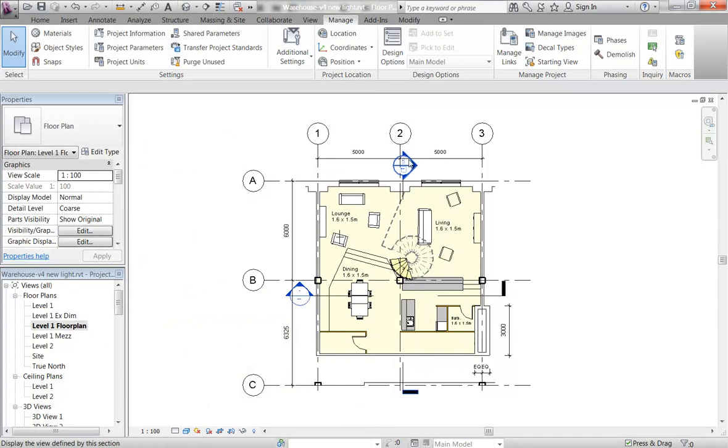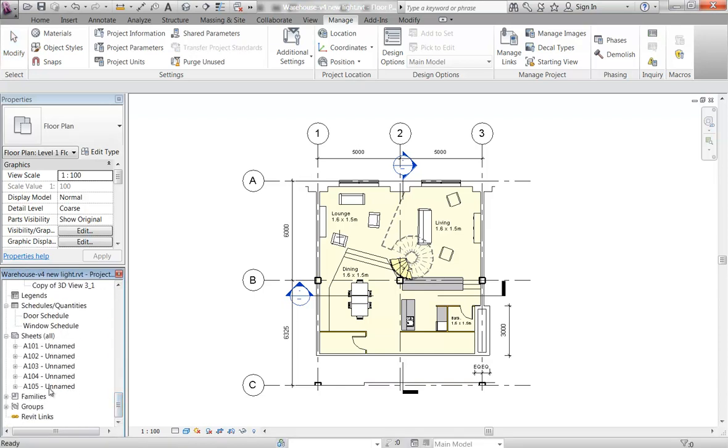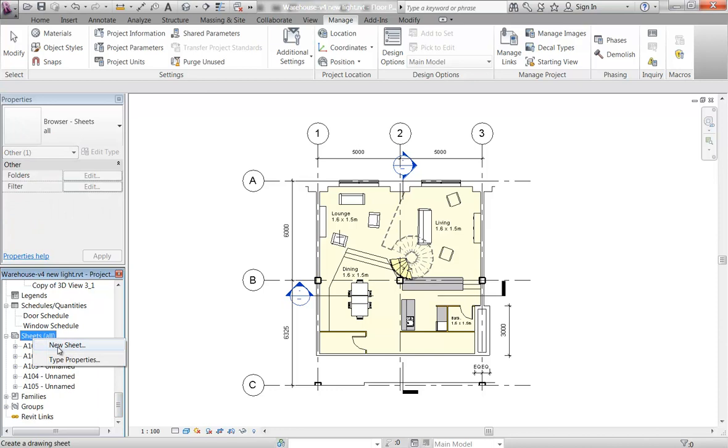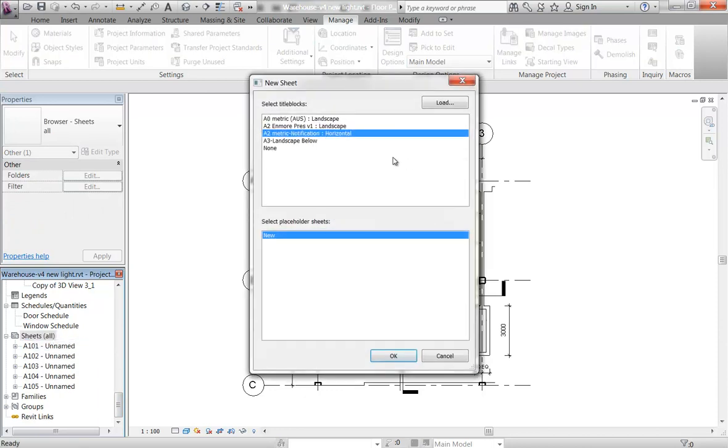But if you want things like the numbers in your section references, then you need to do a little bit more. Okay, so you can see down here I've got some sheets already, but I'm going to make a new sheet just by right-clicking there. And then you can see there I've got some title blocks loaded already, but I want a different one. So I'm going to use load.